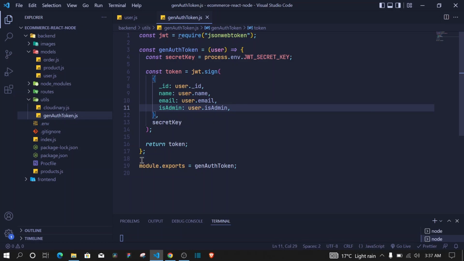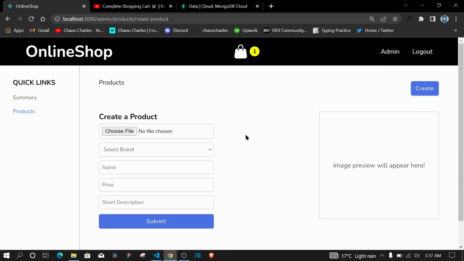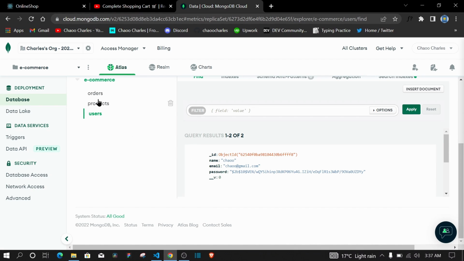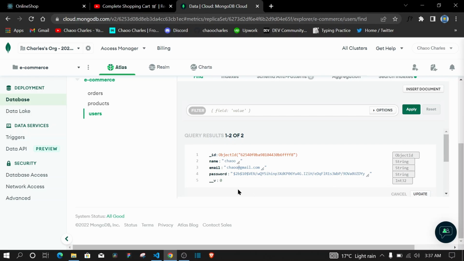And then to create an admin is very easy. We can do it manually from the MongoDB database. So from the MongoDB database, this is our user here. We have another one here. To make this user an admin, we can simply edit the user, and we can add another field. So add a field after password, and I'll say isAdmin, and we can make this true.